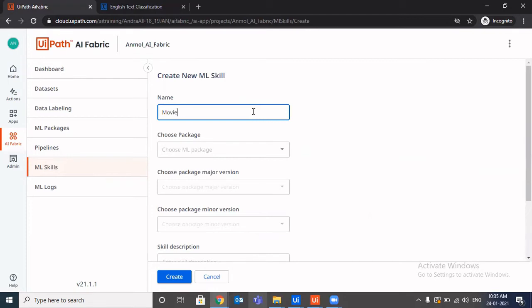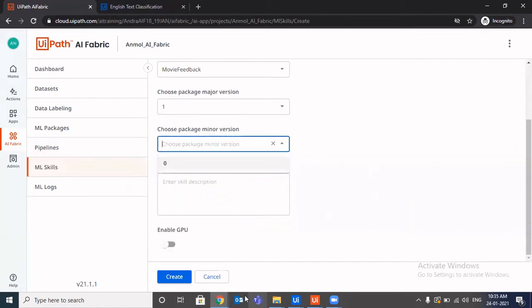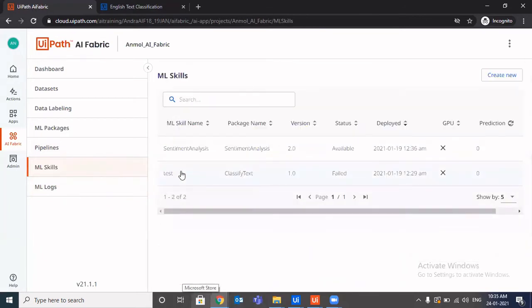As of now, I'm just showing, because that pipeline run may take half an hour or so to complete. You'll select the package. You'll select the major version to be 1, and you would only be able to see the minor version as 0, because the pipeline run is still not successful. Once the pipeline run is successful, you would be able to see two versions here, 0 and 1. So you'll have to select one, and then you'll click on create, and your ML skill would go to deploying, and then eventually from deploying it will turn out to be available.